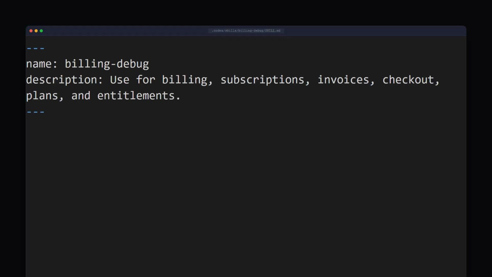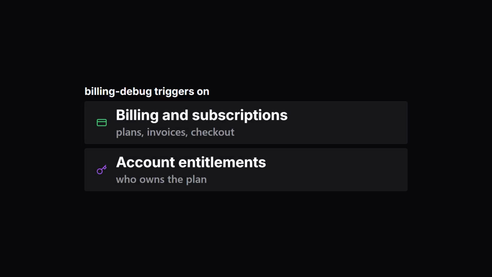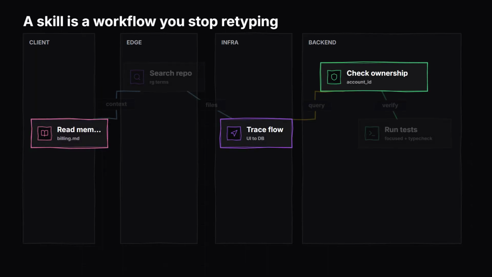A skill is a reusable workflow. The repo instructions say how to behave in this project overall. The skill says how to handle one repeated type of task. For this bug, create a billing debug skill. Its trigger should be any task about billing, subscriptions, invoices, checkout, plans, or account entitlements.